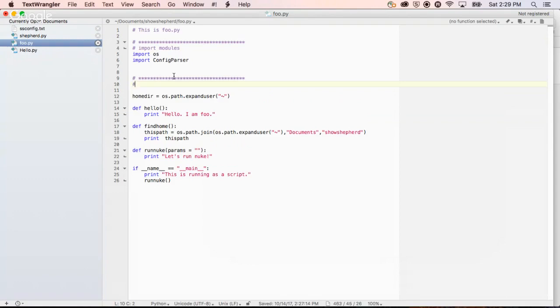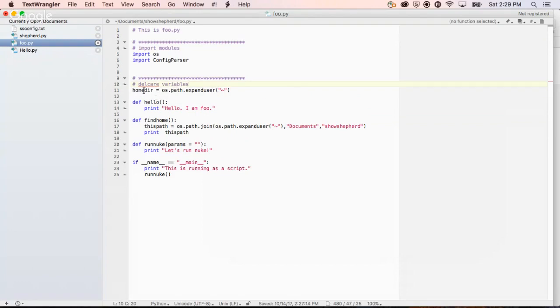And this section will be declare variables. All right, so these are variables that we'll need and we'll use. So home dir is going to get declared, and this is before we've done our little name check, right? So this will run every time we start up foo or import foo, and then we can use this variable anywhere that we need to know where the home directory is. So I can put that right in there.